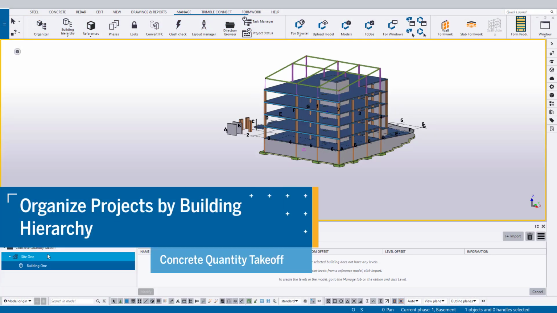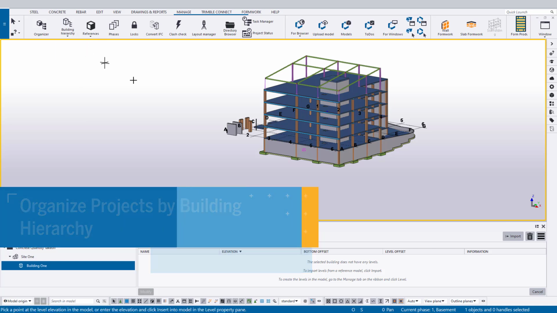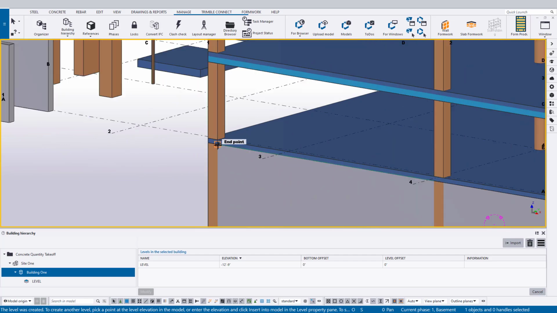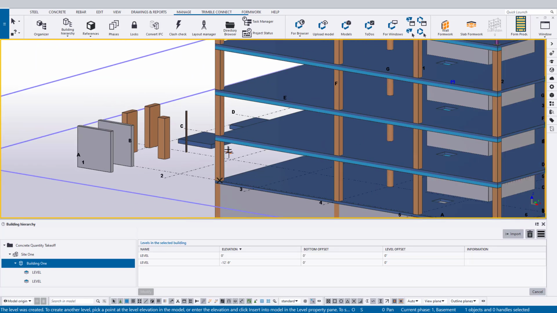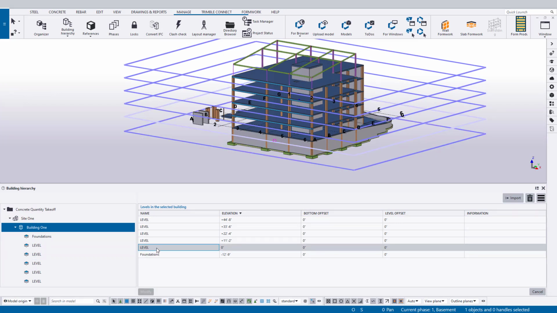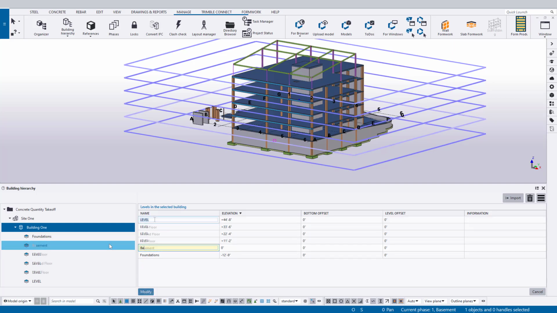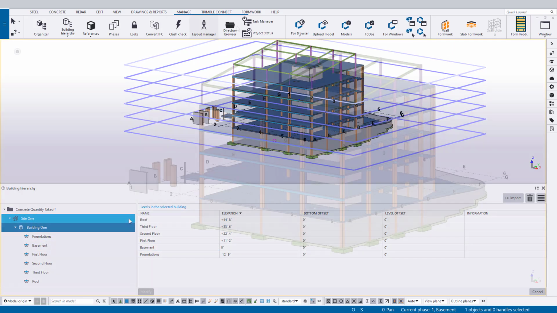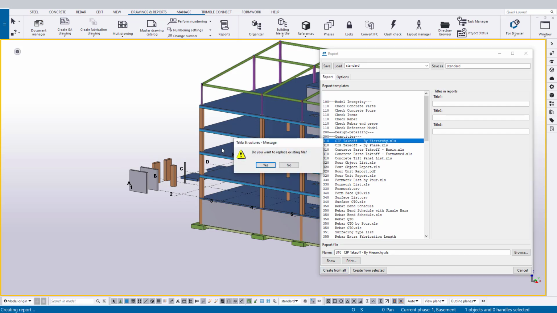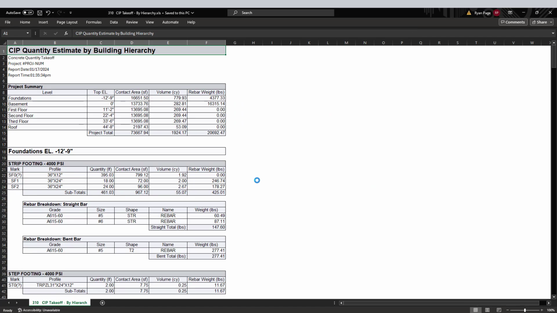For building hierarchy, which is also found on the Manage ribbon, you establish a site, a building, and then levels within that. You can also specify specific areas. Now, the report for building hierarchy will break down your project by level. You can provide a name, a start, a top and bottom elevation of the level, and you can do as many as you like. If you prefer to sort your quantities based off of building elevation and traditional building structures, building hierarchy may be the tool for you.